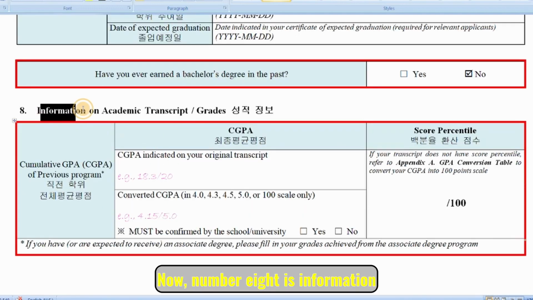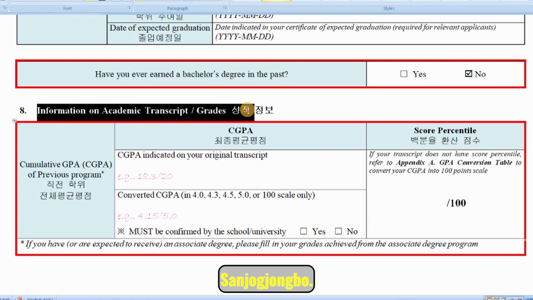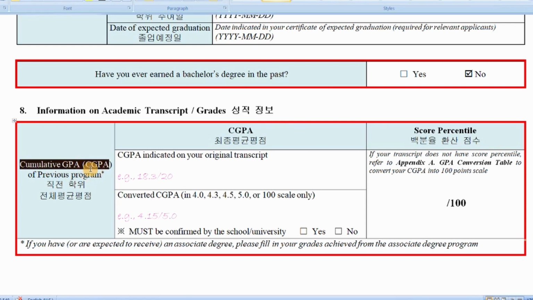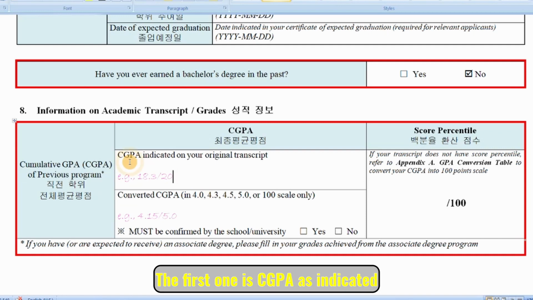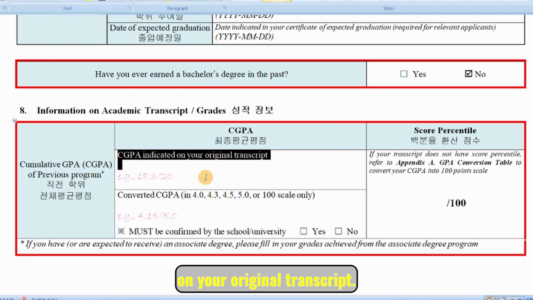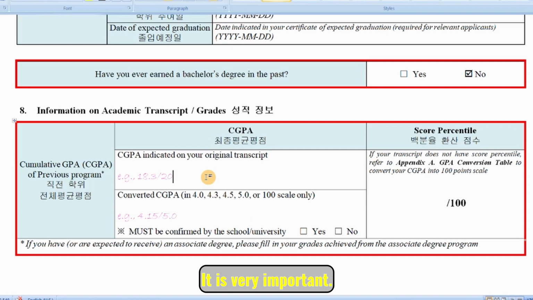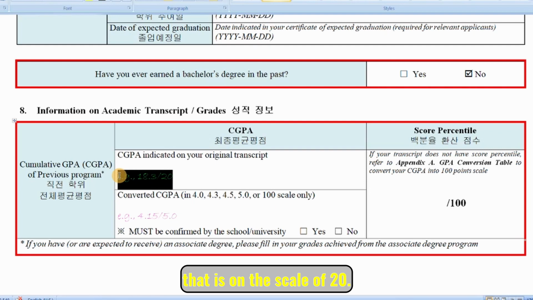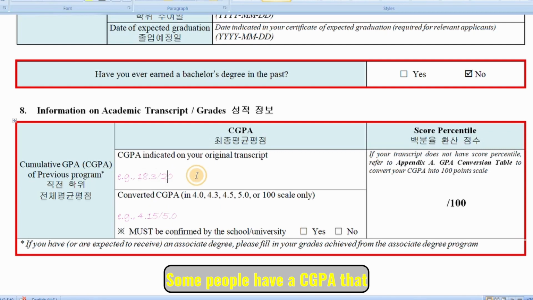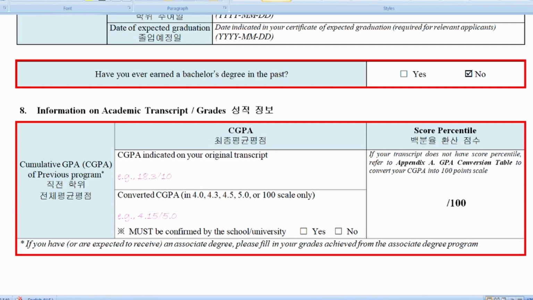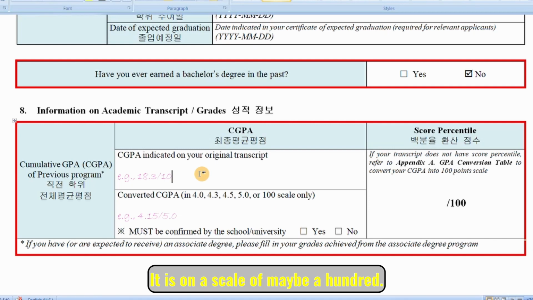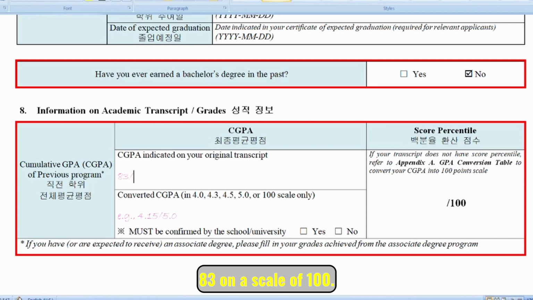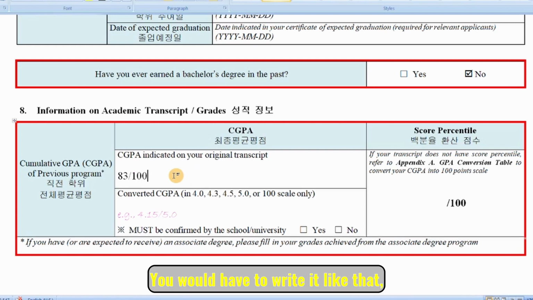Now number 8 is information on academic transcript rate, Sonjok Jongbo. So here it says cumulative GPA of previous program. The first one is CGPA as indicated on your original transcript. It is very important. For example, this is a CGPA that is on the scale of 20. So this person has 18.3. Some people have a CGPA that is on a scale of maybe 10. Some people have their own CGPA on a scale of maybe 100. So somebody might have 83 on a scale of 100. You would have to write it like that.